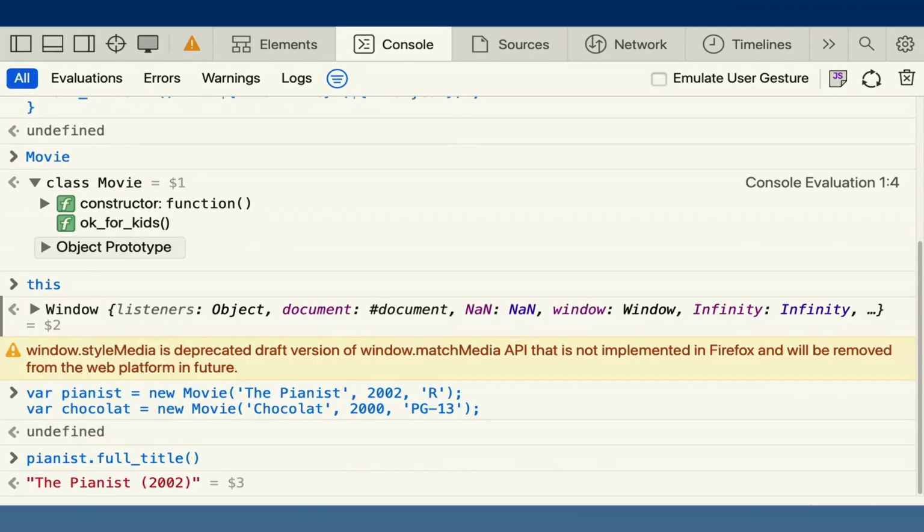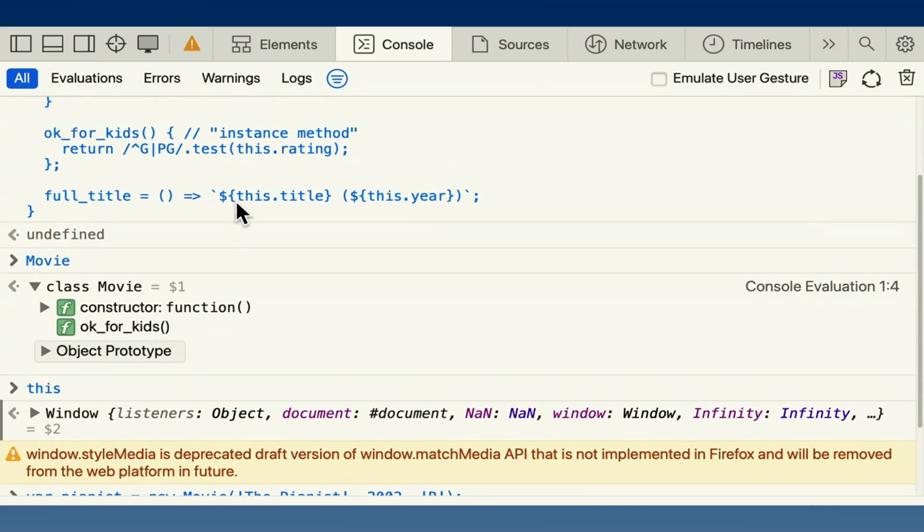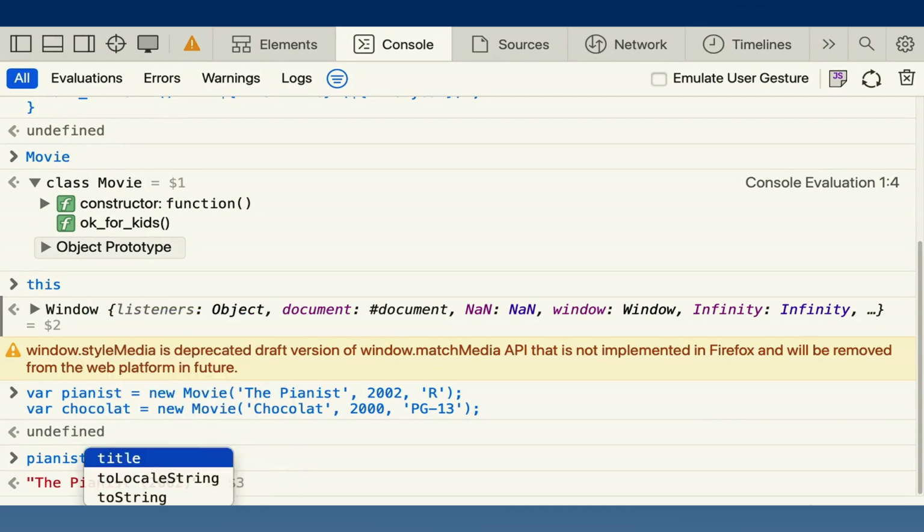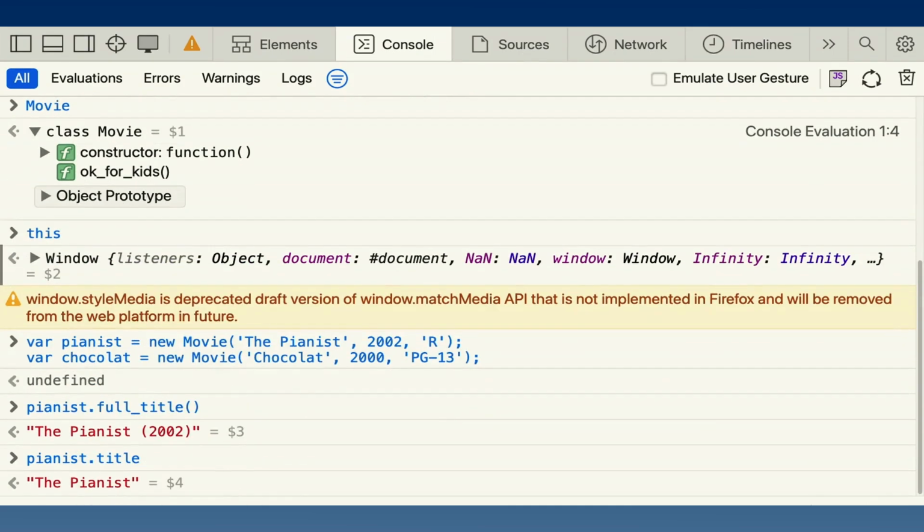Like fullTitle. This is just a function that is an instance method of that object. If I scroll up here, what it's doing is looking for some property, this.title and this.year. If I want just something else, I can access a title just by treating it as an attribute of the object. Unlike Ruby, these things are not method calls when we're accessing attributes. They are just attributes of an object. But with JavaScript, for the most part, there's lots of places where this will feel pretty similar.